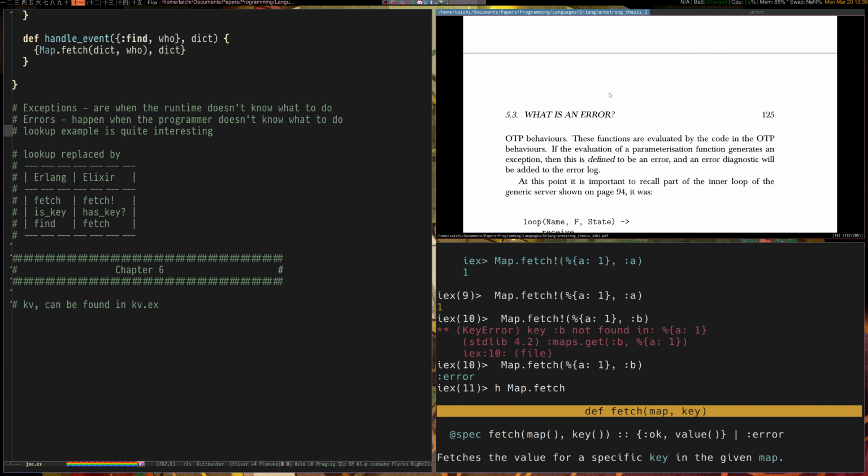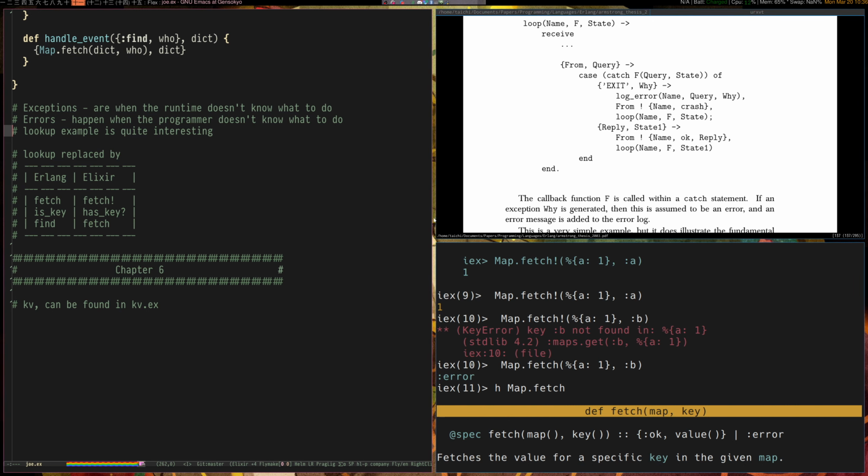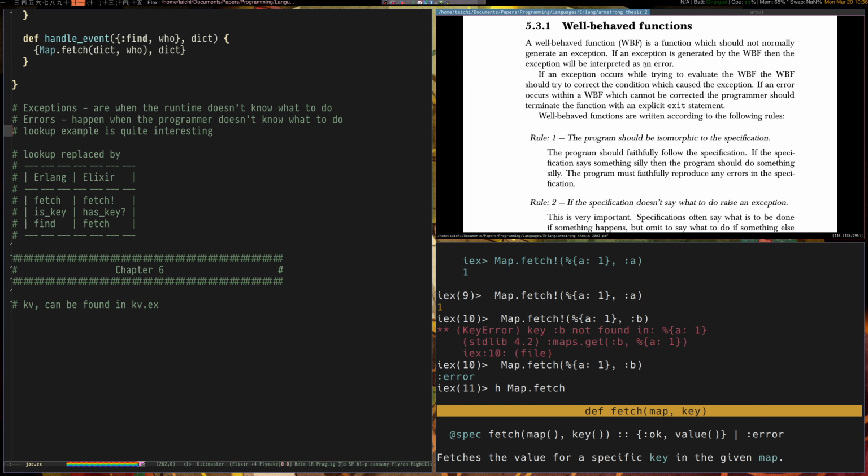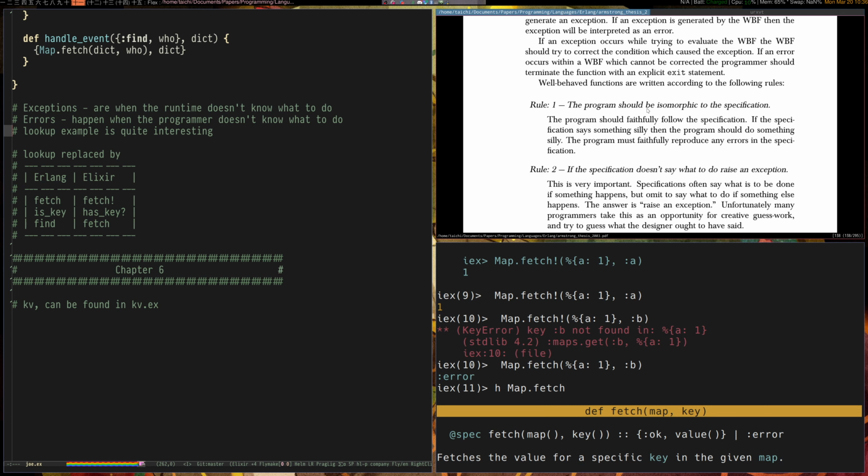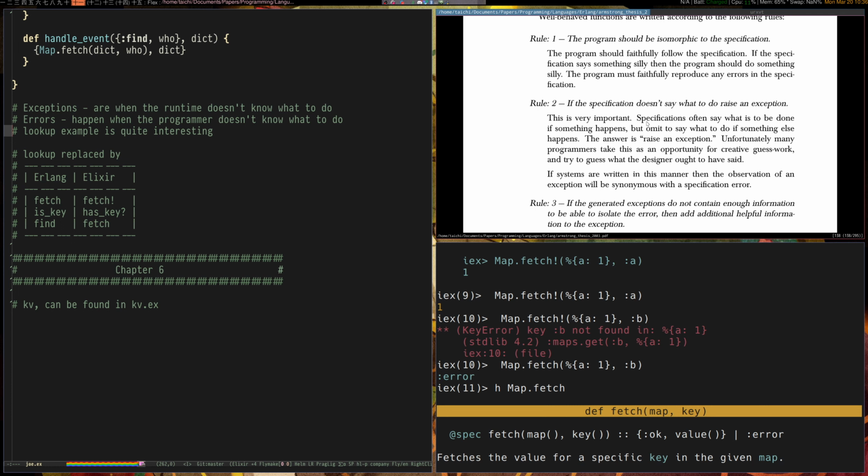Here he also talks about errors again, which we talked about. Well, I guess we can talk about well-behaved functions. He also gets into the notion of a well-behaved function. A well-behaved function is a program that behaves close to its specification, and if the specification doesn't tell you to do something, error.